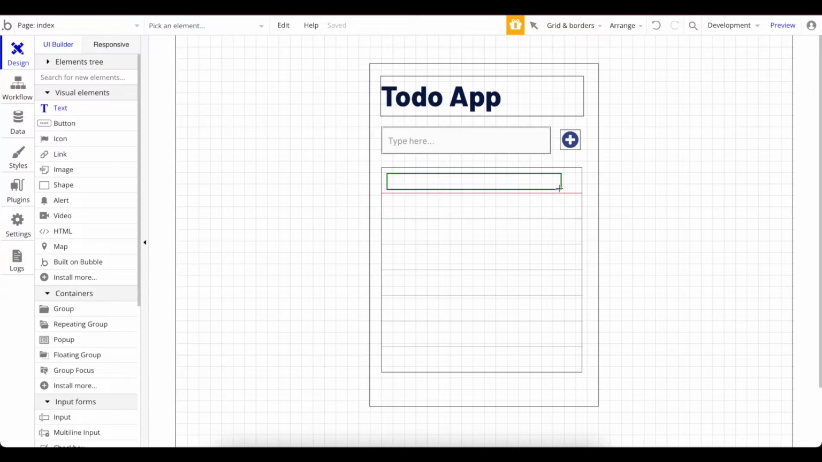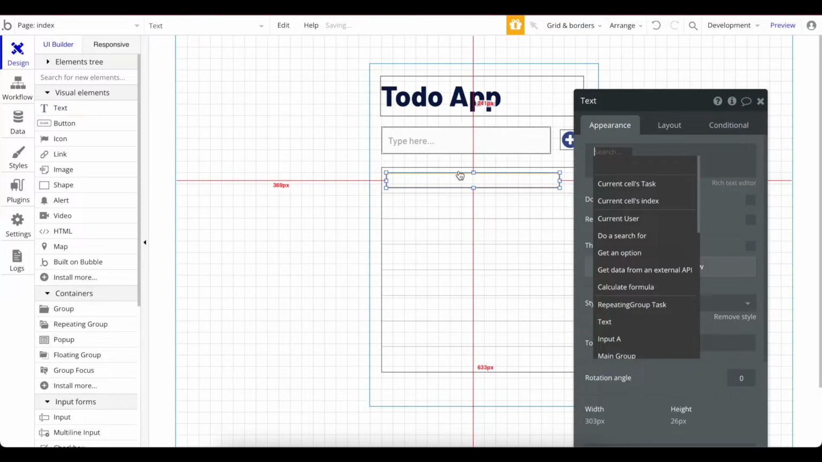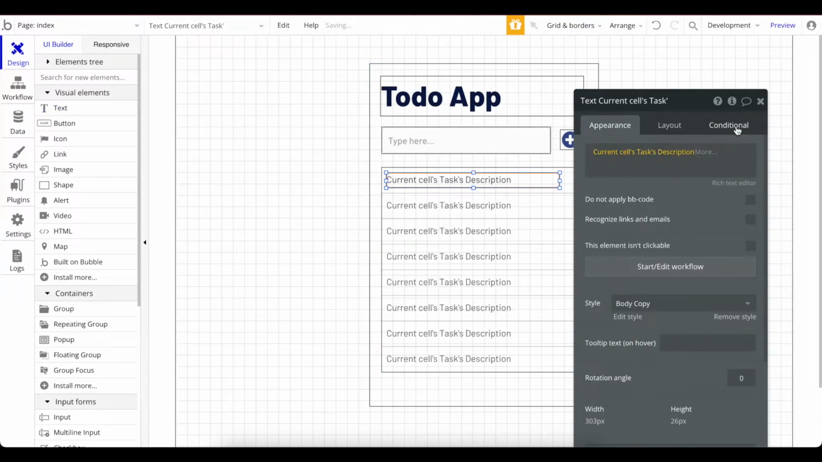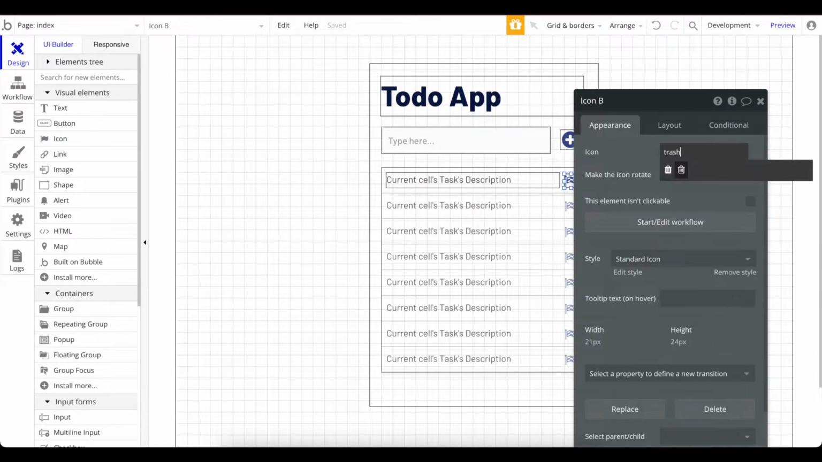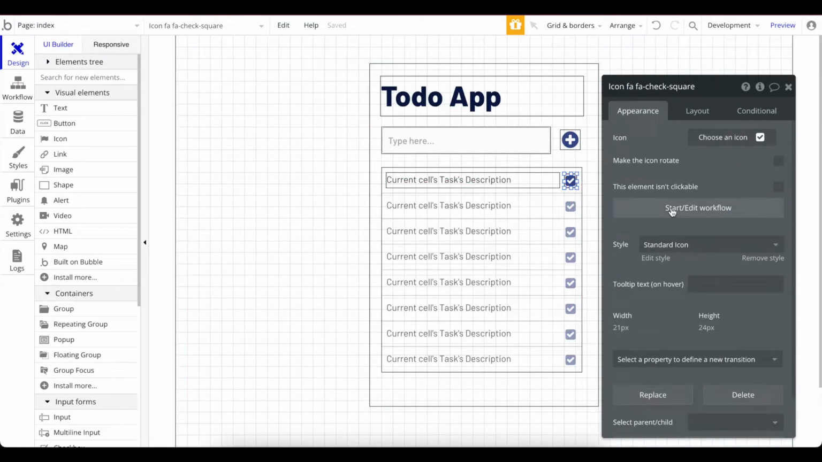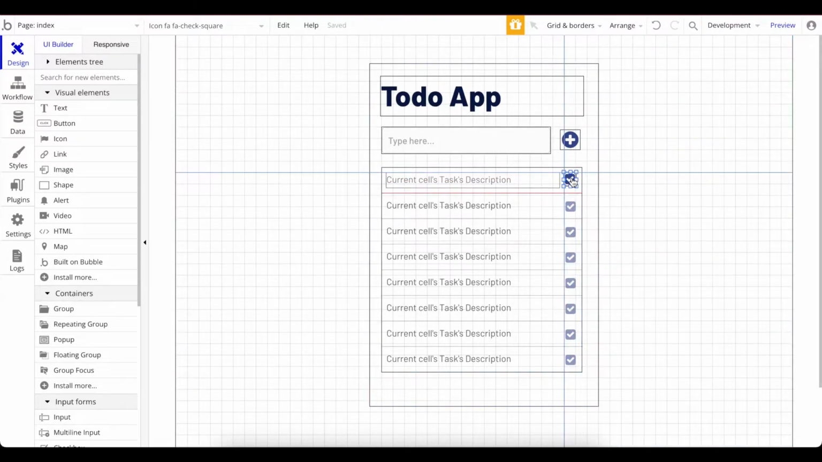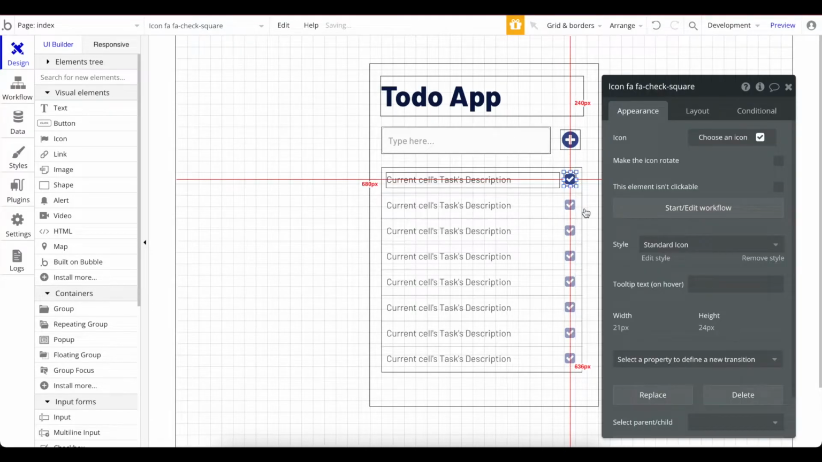And in each row, I'm going to basically just show the description of the task. And also it's going to have a button. I'm going to use a check button such that when someone clicks this button, it will mark the task as done.